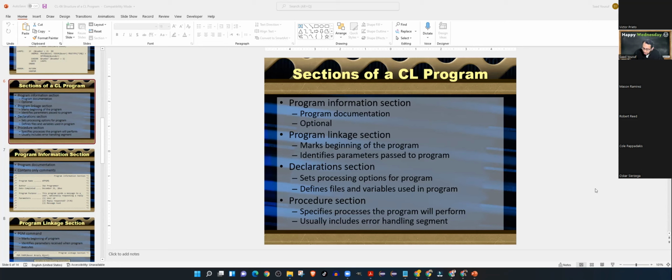At the end of the procedure section, the program may include a subroutine segment. A subroutine is a named block of commands within a CL program that performs a particular task. The commands in the subroutine can be processed repeatedly and can be invoked from more than one point in a program. So it's like a function that you can code once and you can invoke multiple times.